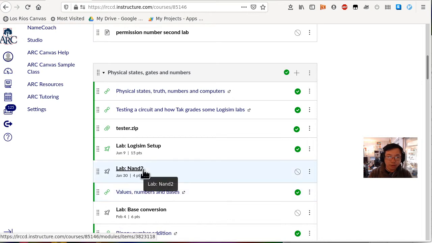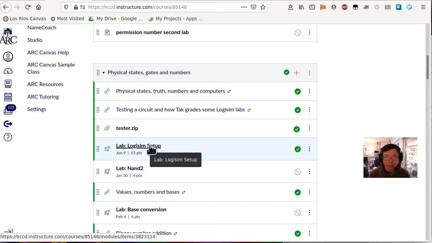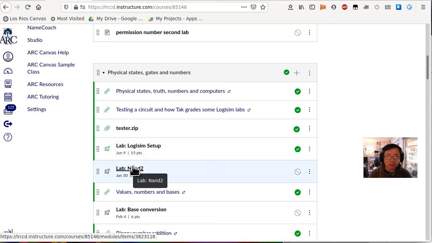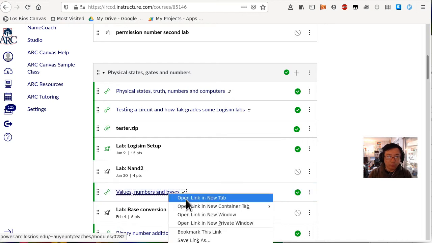The lab NAND 2 will be released later today, so when I'm done with the lecture, I will open the lab up for you to work on it. This one is actually pretty simple. In some ways it is simpler in terms of concepts compared to the first one, because the first one is tedious. There are a lot of little things, and you have to learn how to use the command line interface. With this one, it's mostly conceptual stuff that I have already talked about in the previous 15 minutes or so. So now we are moving on to values, numbers, and bases.